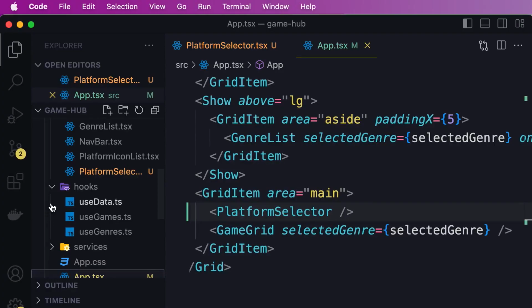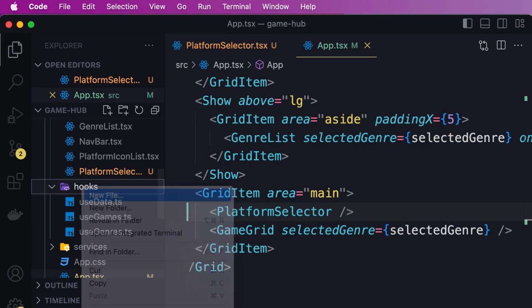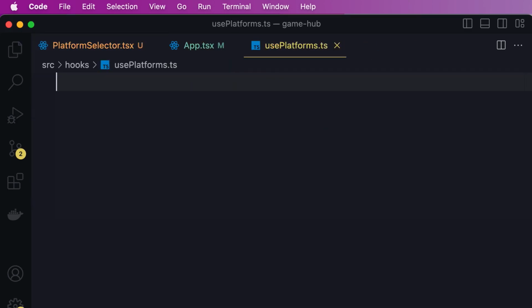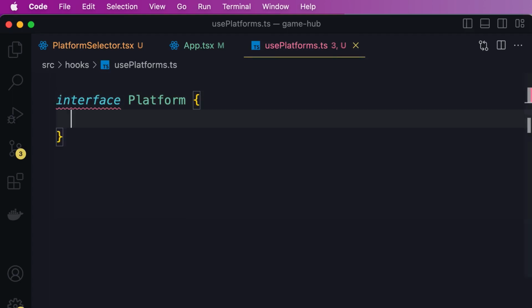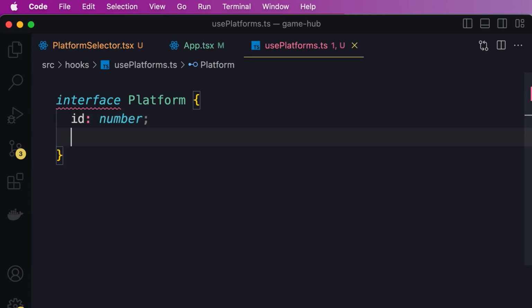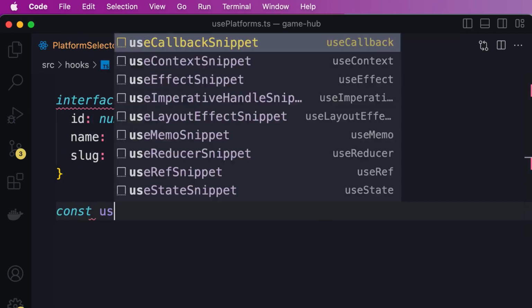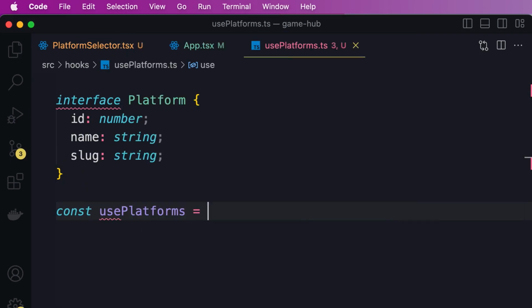Now we need to create a hook to fetch data from this endpoint. So back to the project. Here in the hooks folder, let's add a new hook called usePlatforms. Now here first we need to define an interface called Platform. Our platform objects have 3 properties: id, which is a number, name, which is a string, and slug, which is a string. Now here we define a custom hook called usePlatforms.